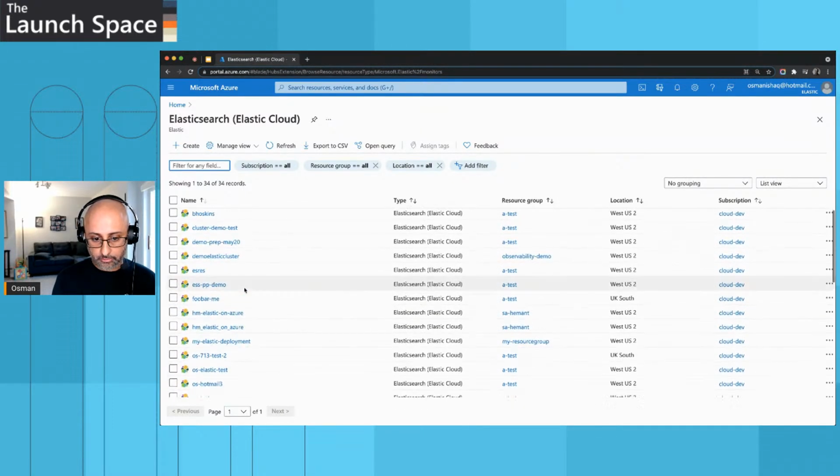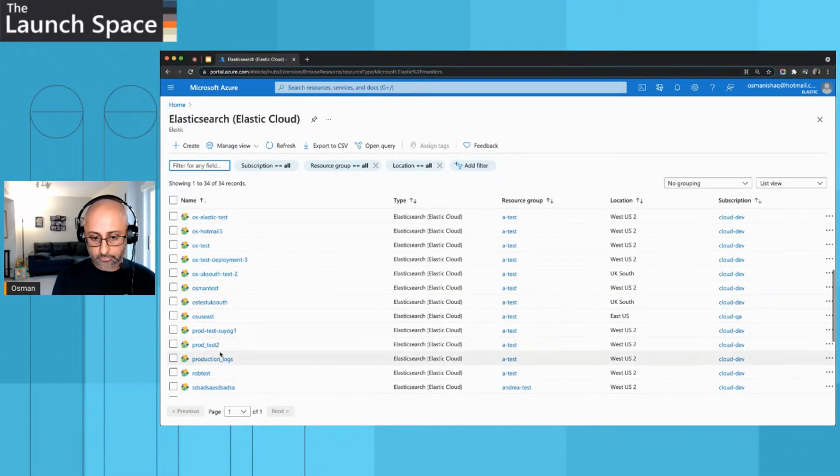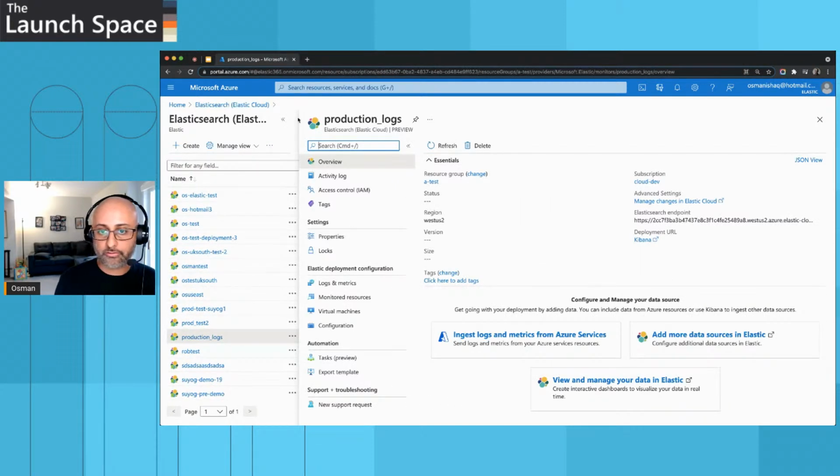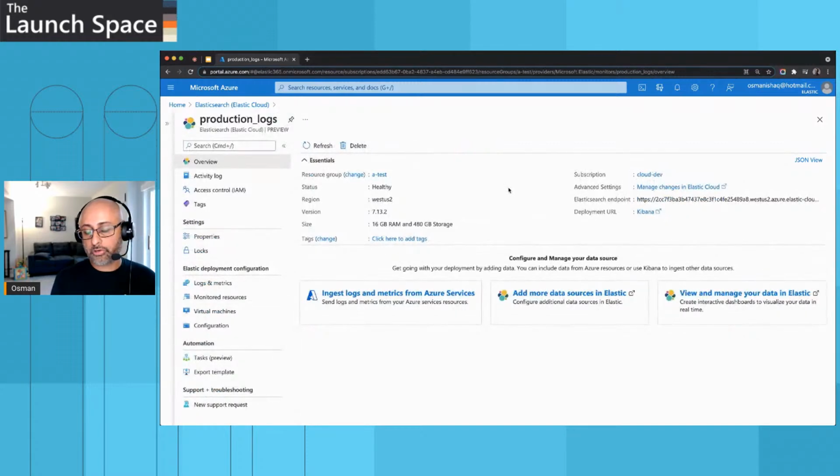Let's find production logs. Here we go. I made one called production logs. So I clicked into production logs, which is my Elasticsearch resource. And as you can see here, you see an overview page.